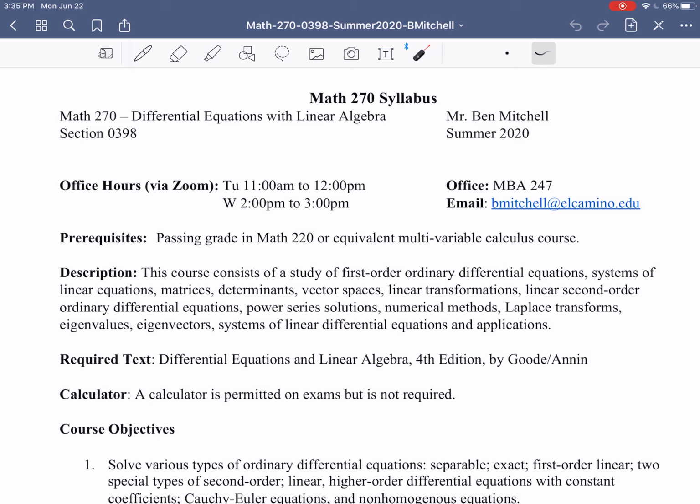So the first relevant piece of information that I want to call your attention to, it's a little bit hidden here, but it's actually the name of our class. Math 270 is differential equations with linear algebra. What's unique about that is that unlike a lot of the other math classes you may have taken here at El Camino, things like Math 190, 191, 220, all of those courses focus on one major calculus-oriented topic at a time. 190 is all about differential calculus, 191 is all about integral calculus, and 220 is all about calculus and multivariables.